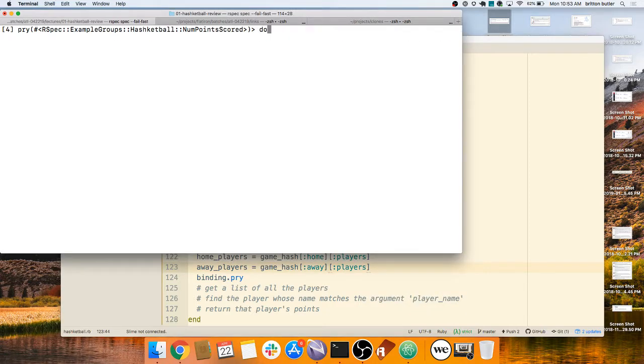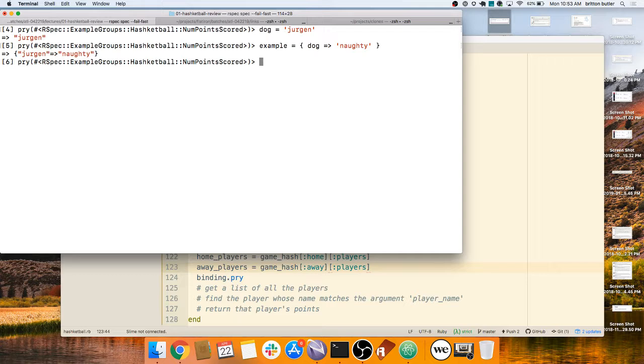If I have a variable dog, and it's the string Jürgen, then I could write a hash, for example, that is dog, naughty. This is a hash that maps dog names to behaviors, and in my particular case, Jürgen is a very naughty boy. So if I define it this way, then we'll now have some variable example that gets defined. But if you look at how that evaluates, when Ruby's reading that in, it's got to make some kind of decision about how to do that, right?